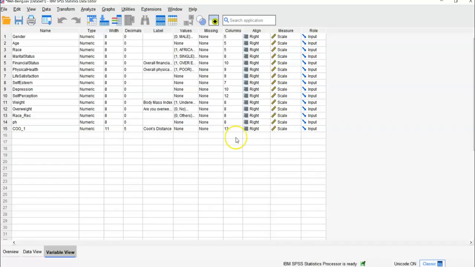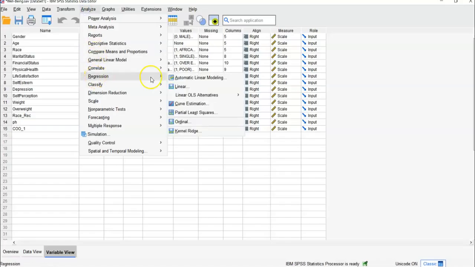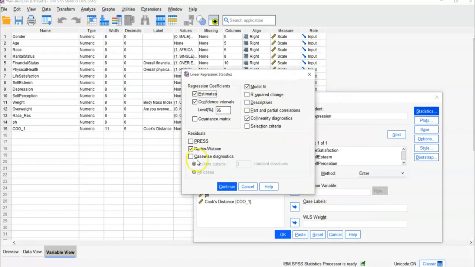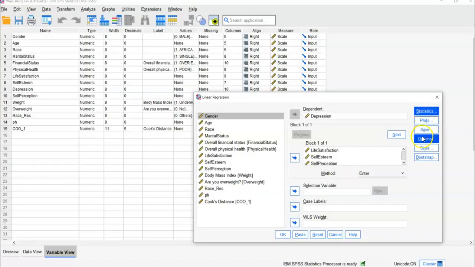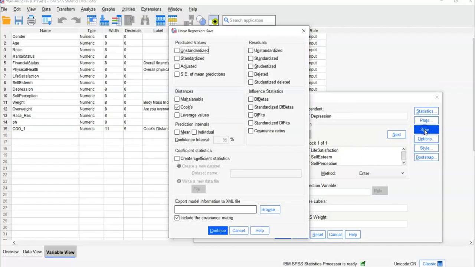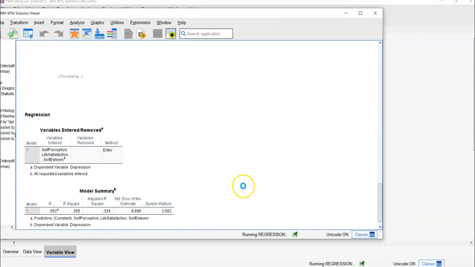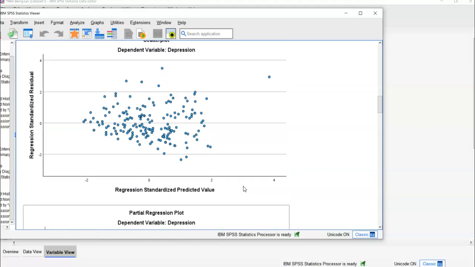I will show you how you can run the Cook's distance. You will go to Analyze, Regression, and Linear, and then you will go to Statistics, and that is what we did. We checked the Durbin Watson, Continue, and then you go to Save, and that is the Cook's distance here, with the distance, and that will generate another variable in your data set, and then you can check with that. When you click Continue and then OK, I think we already generated it, but we will see about that.